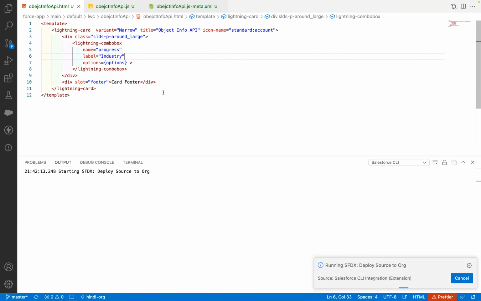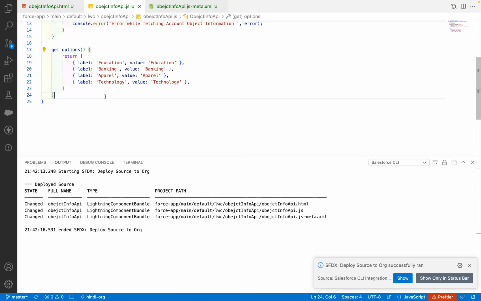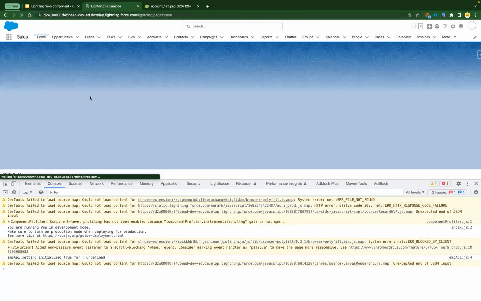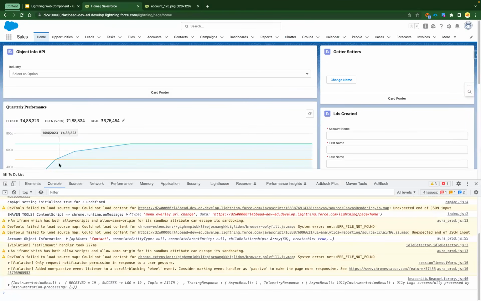So what we are trying to do here is, let's assume that there is a field called industry on the account object, and that has these four options for now. And we did it using a combo box. We provided the values and it's really working well.